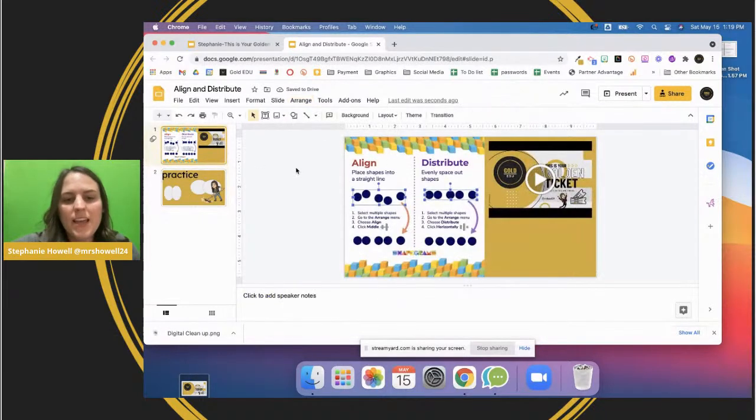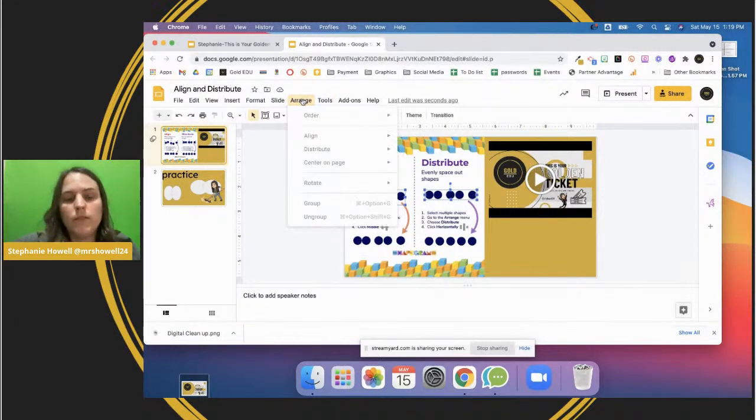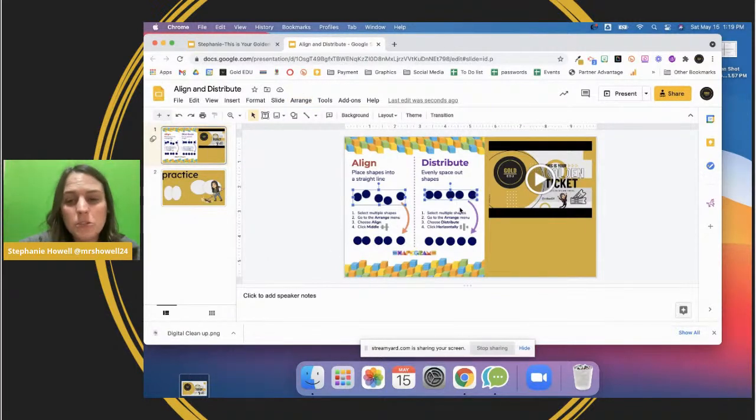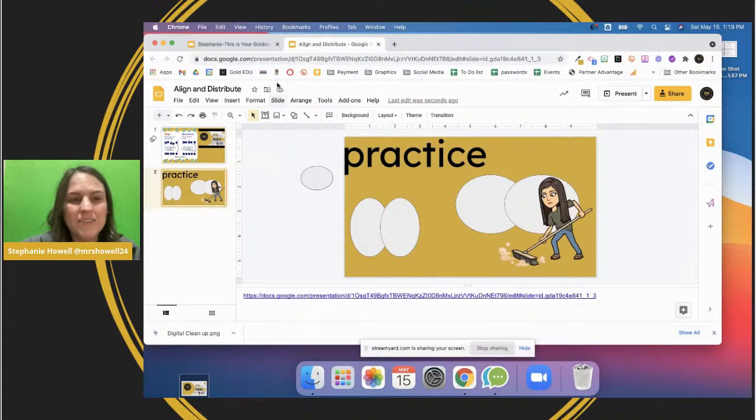So aligning, it will create that straight line. Distributing will make it spaced out very evenly. And then grouping will allow you to move the same things around. And then rotating, you can flip objects or anything, words, and it could be read backwards. It could also be your image just kind of flipped to the side. So use those tools when you are designing really fun activities for your students. It can also save you a lot of time.